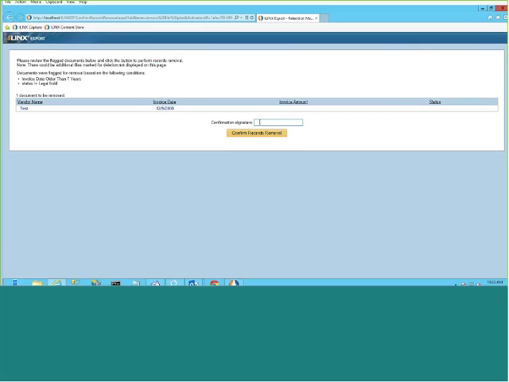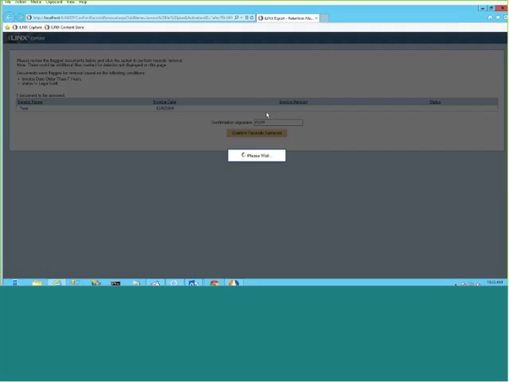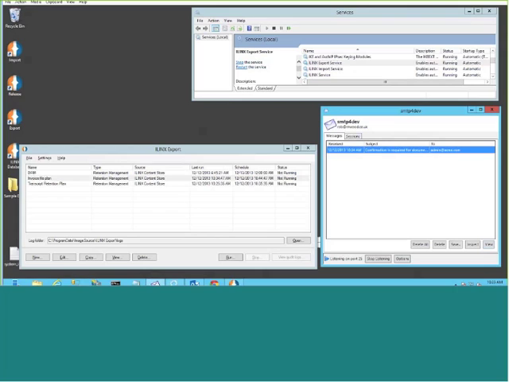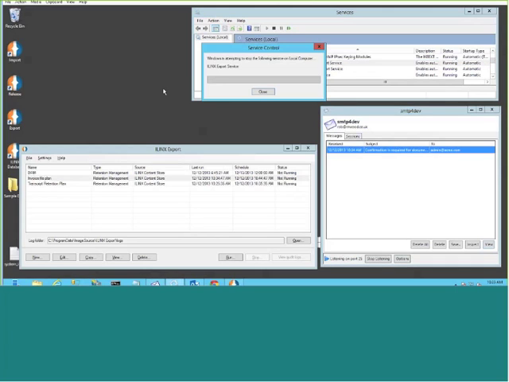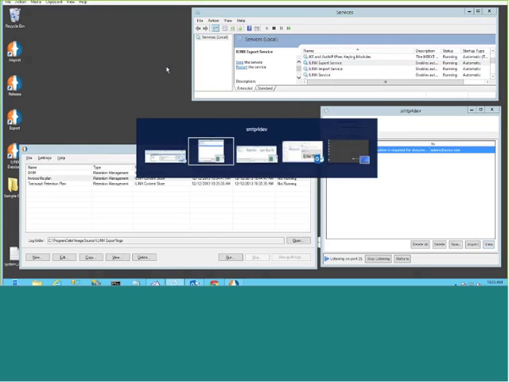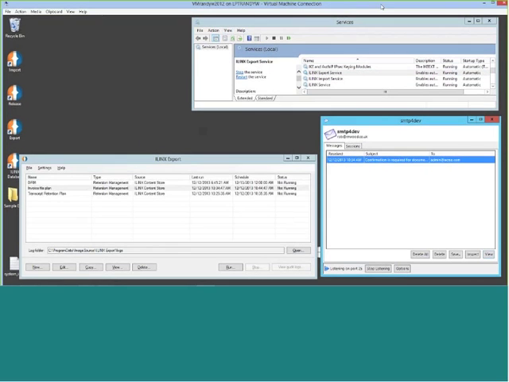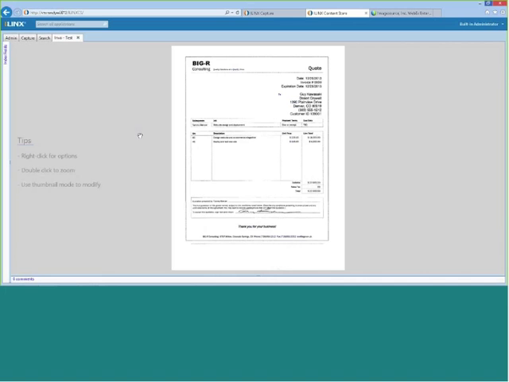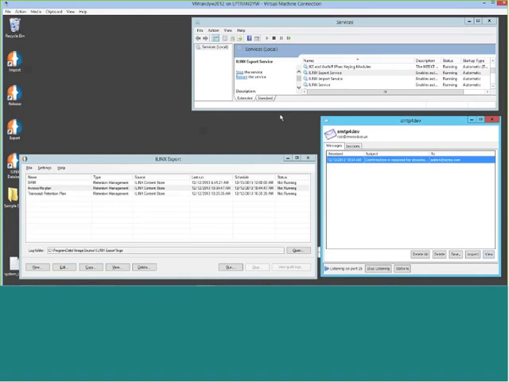So I may go take a look at those documents, but I just happen to know that those are fine. So we will confirm those records for removal. And again, we'll just bounce this so that we don't have to wait for the next polling cycle. So now if we go back to our system, our test document, if we look at that, let me rerun that.